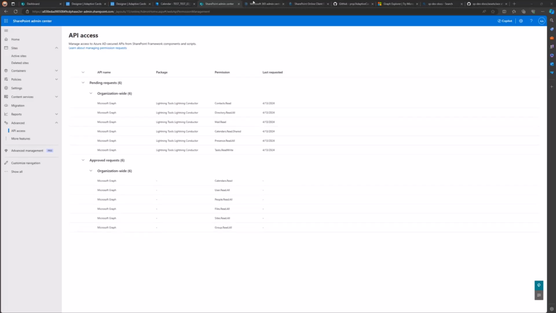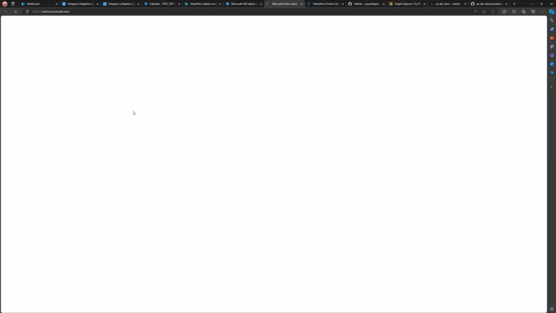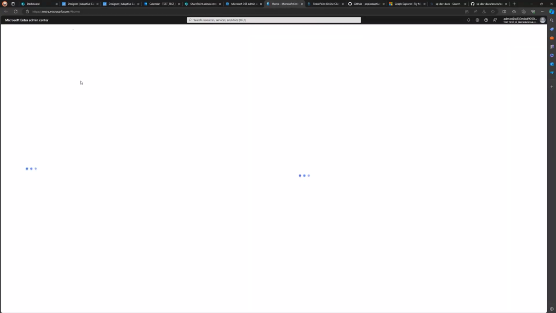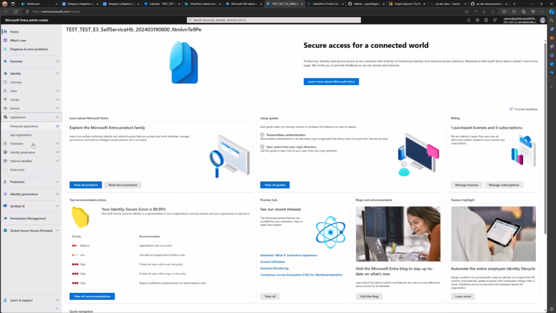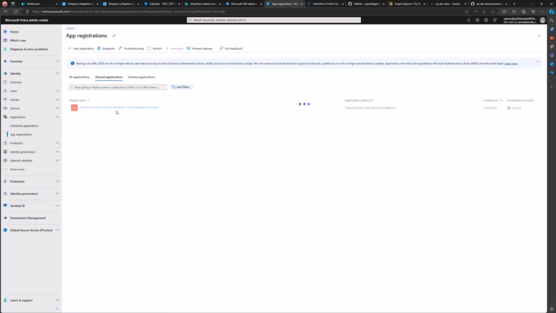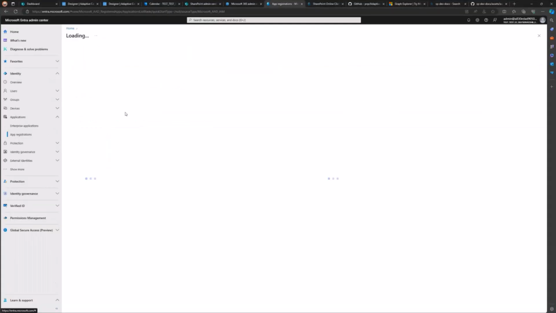These permissions are granted in Entra ID. So if I go to admin.microsoft.com, and then to Microsoft Entra, we can actually find that individual application. This is really for the security details, how this actually works, app registrations. Now if I go to all applications, we can see the SharePoint Online Client Extensibility Web Application Principal, a super descriptive name. And this is the one which the SharePoint Framework is actually using.